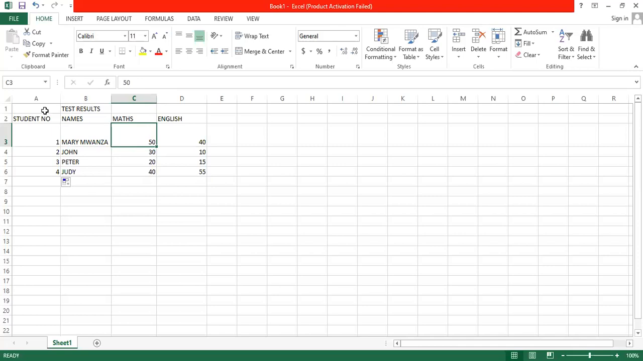So I'm just going to go on top here. I want us to merge and center all the cells which are on top of this data so that it can look presentable. So I'm just going to select all the cells. I'm just going to go a little bit further this side up to here. You notice what I have done? I have selected those cells.